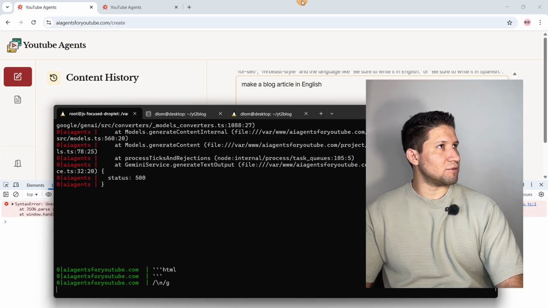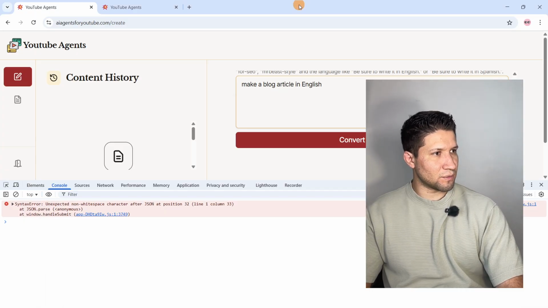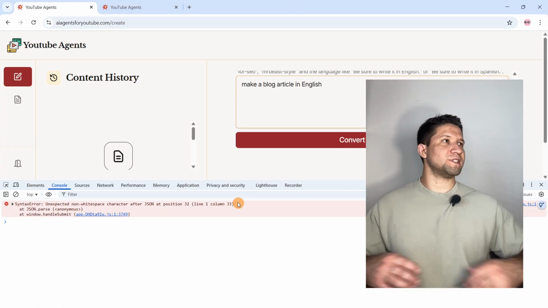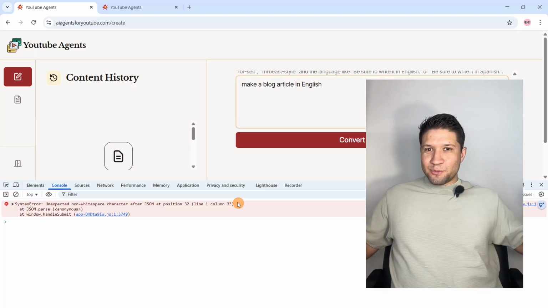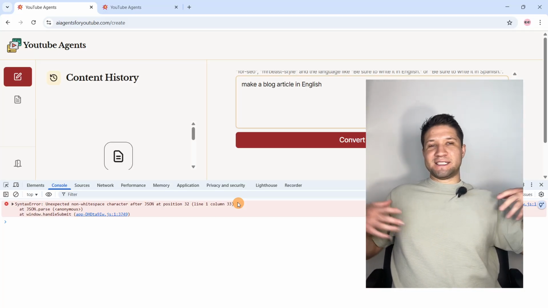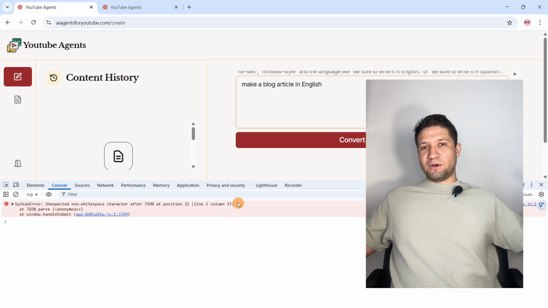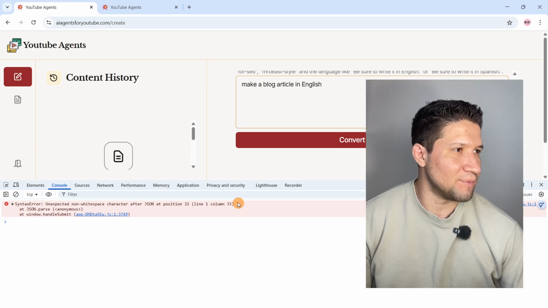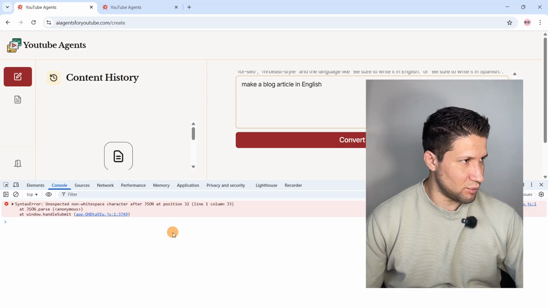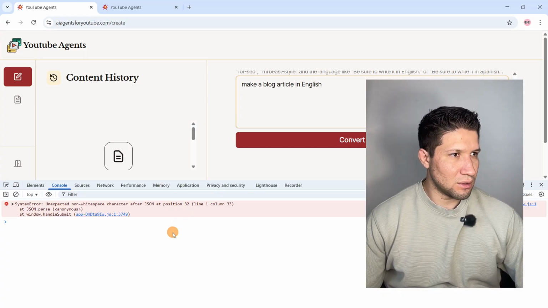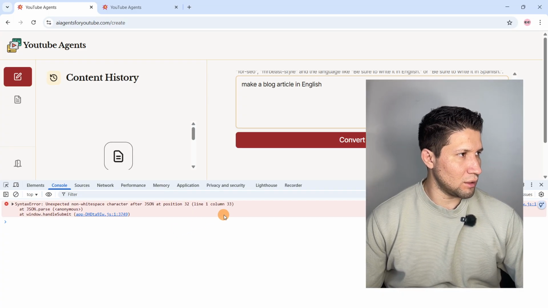but it was a different error. Okay, so it was a different error. We need to work. That is good. We are making some progress, but it's not done. So let's see. Unexpected non-white space character after JSON at position 32, line 1, column 33.